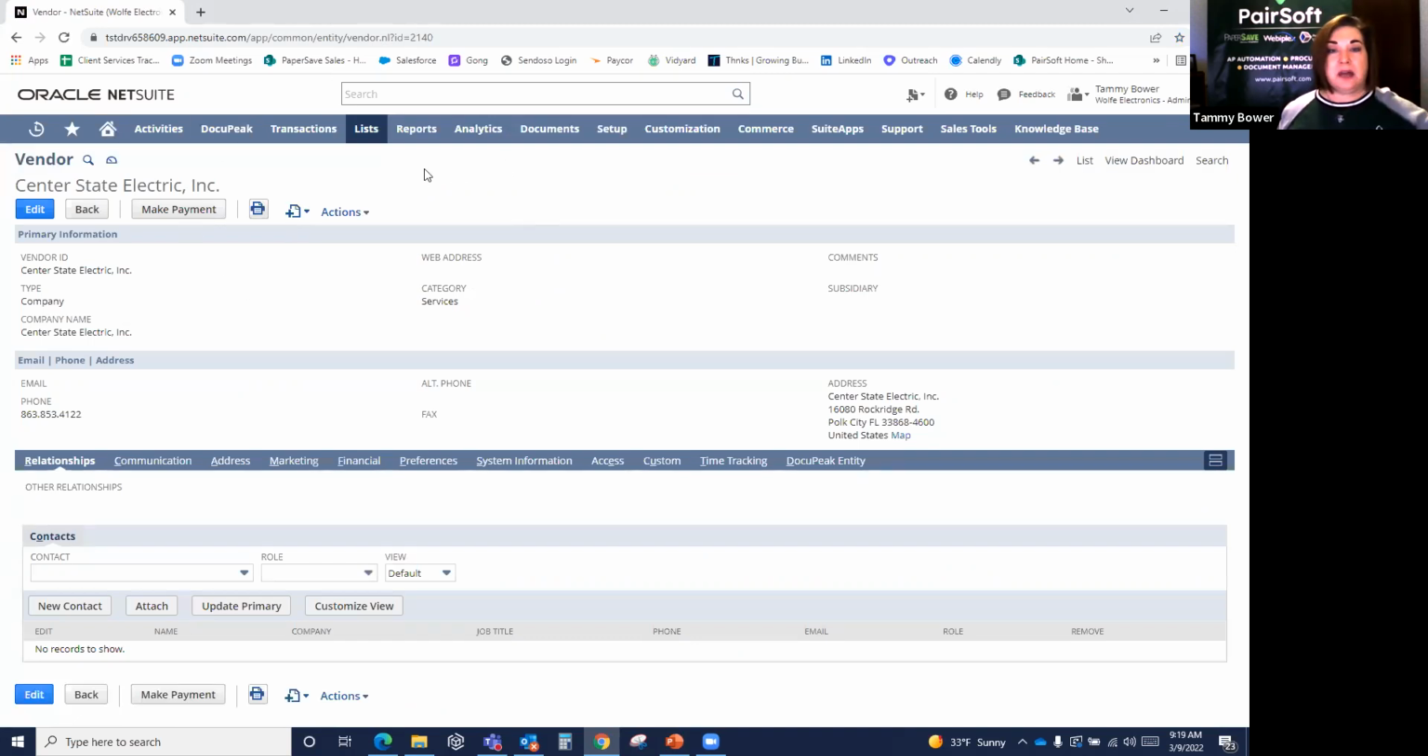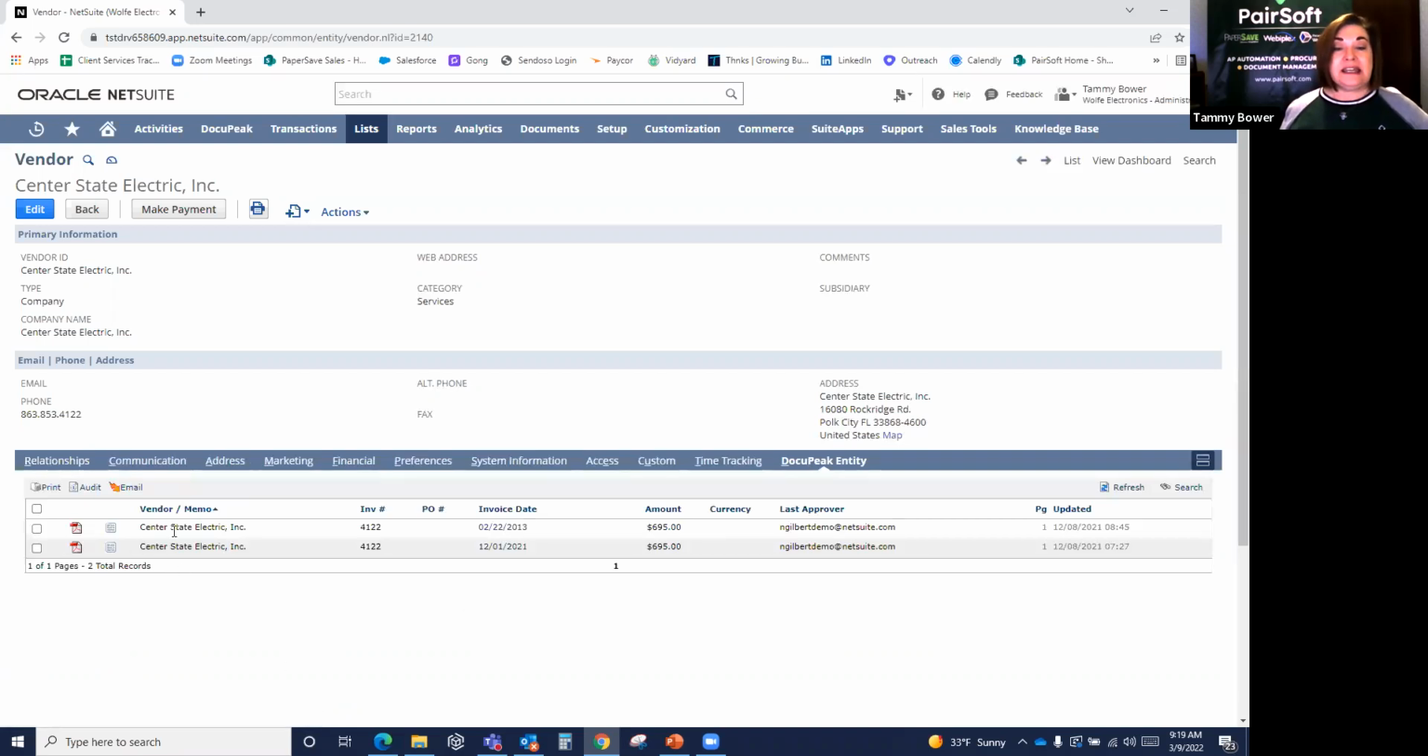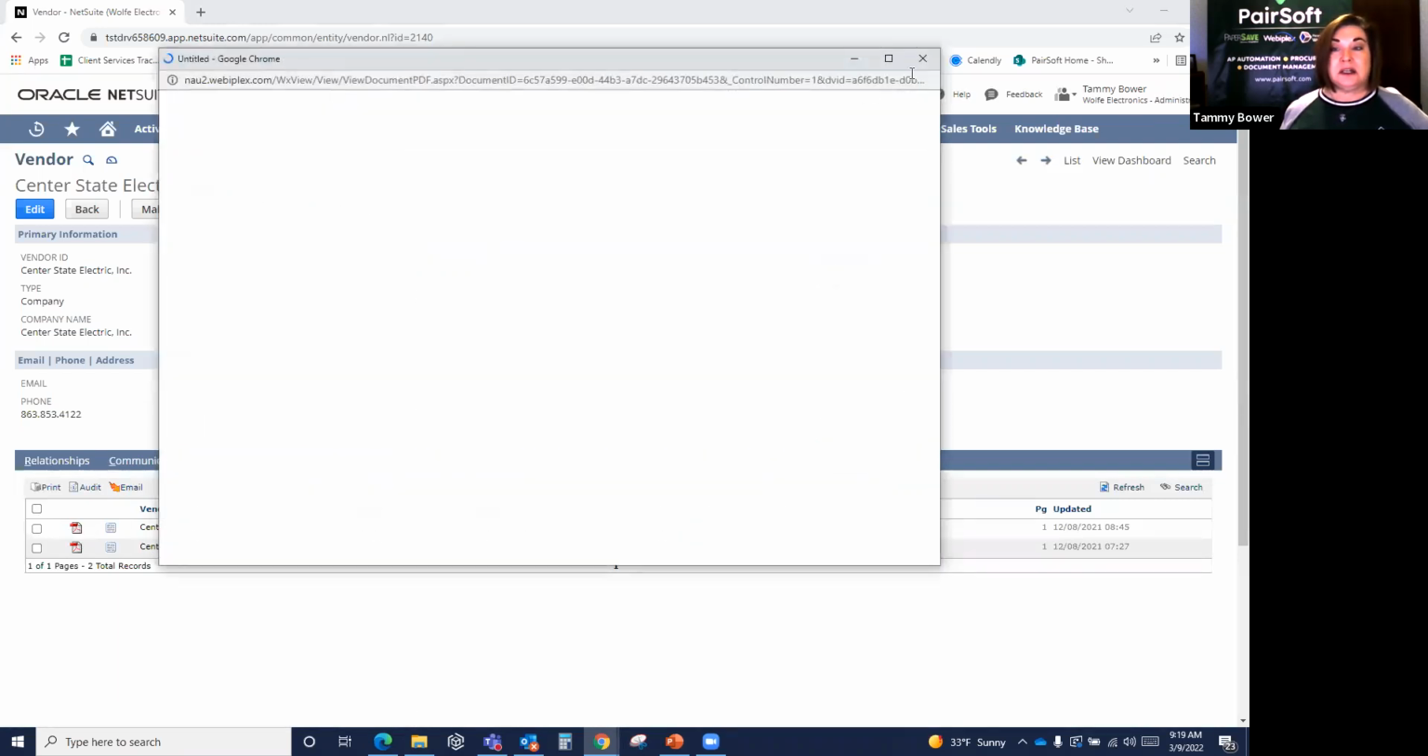Well, you can either go to that bill transaction, I'll show you that in a second, or you can just go right to their vendor record inside of NetSuite. Again, DocuPeek becomes part of the tab structure or the screen structure. I've got mine collapsed, but if I click on that, I can see right here with inside of NetSuite from the vendor record, the two invoices that have been processed through DocuPeek and are stored in the system. So if I, again, want to see this one, I simply click on it.